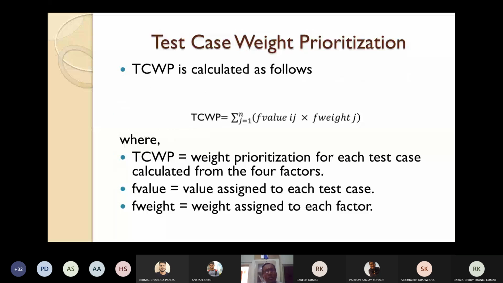Here, for priority test cases, you calculate another factor called TCWP, which stands for test case weight prioritization. We can calculate this using a small equation: F value ij into F weight j, and take the summation from j equal to 1 to n, where TCWP stands for the weight prioritization for each test case. For every test case, find out this weight prioritization TCWP, which is calculated from the 4 factors.